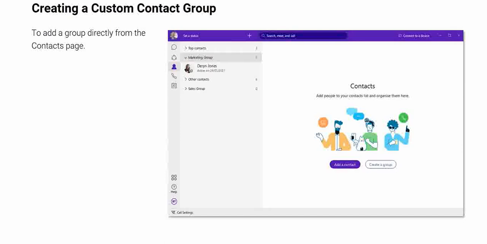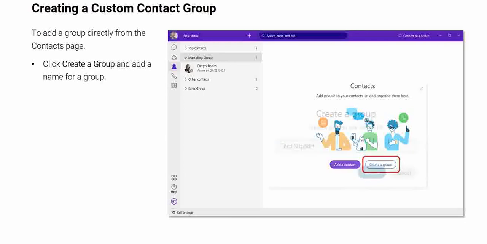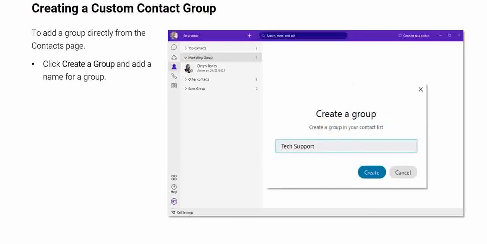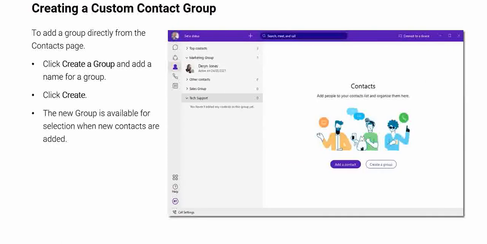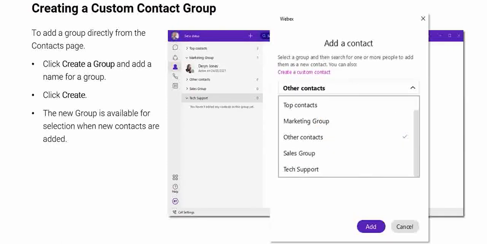You can also add a group directly from the Contacts page. Click the Create a Group button and add a name for the group. Click the Create button. The new group is available for selection when new contacts are added.